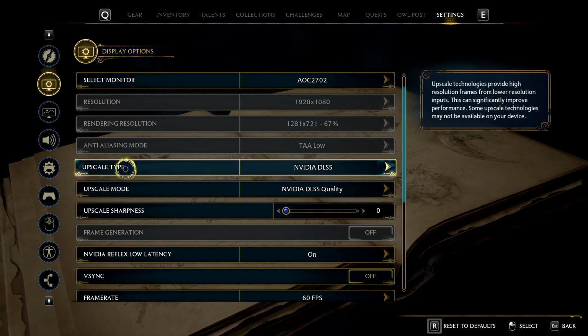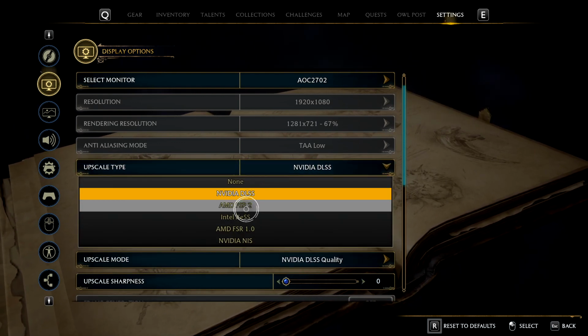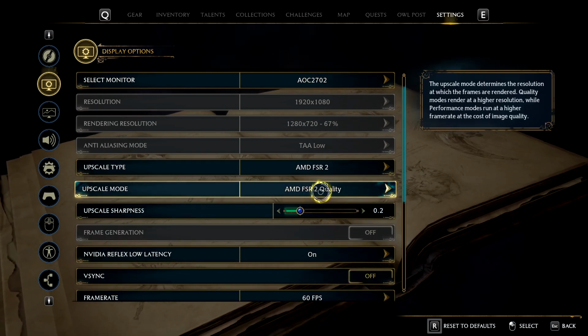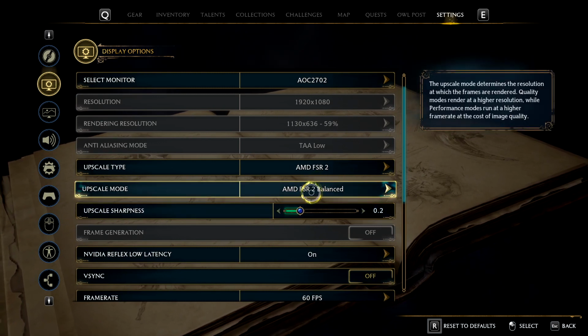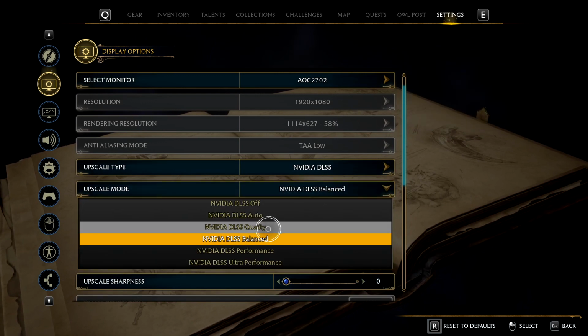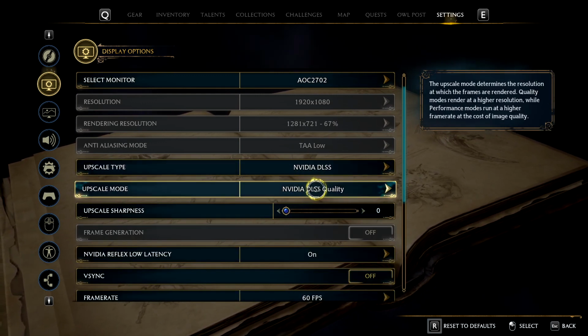But yes, for the upscale type, use Nvidia DLSS. Now if you don't have an Nvidia card, do go with the AMD FSR 2 because I think that is the next best one, and you want to go with the balanced one. The balanced one is probably the best one that you could get, but since I have an Nvidia card, I'm going with this one, and for Nvidia you go with quality for the upscale mode, which is the best performance that you will get.